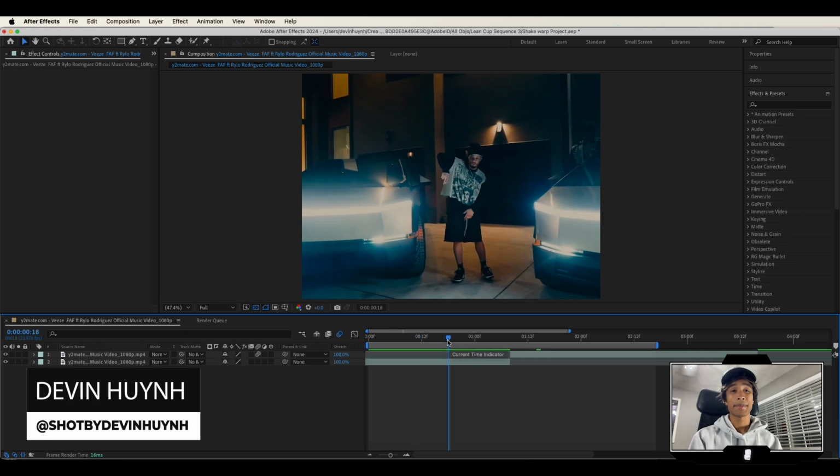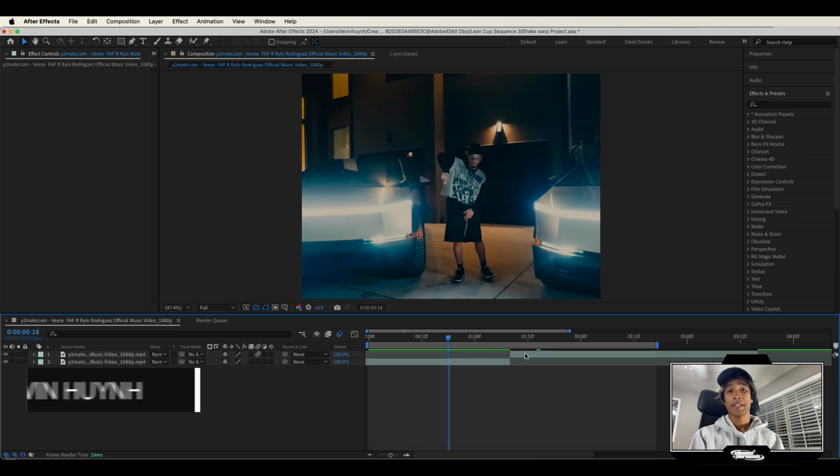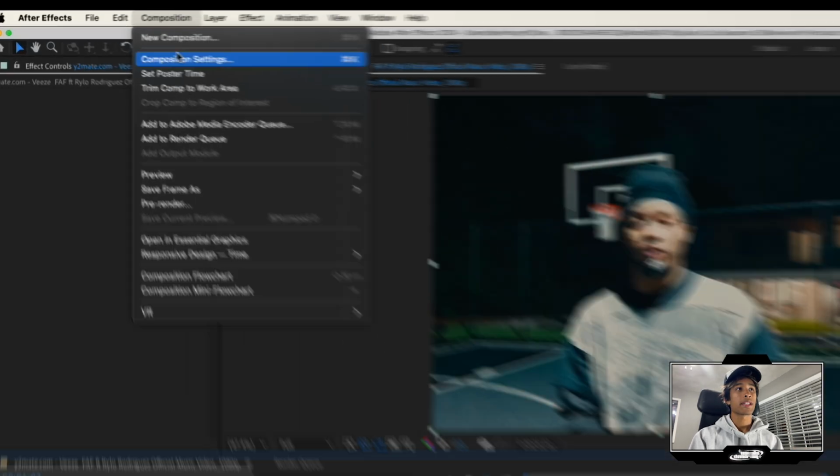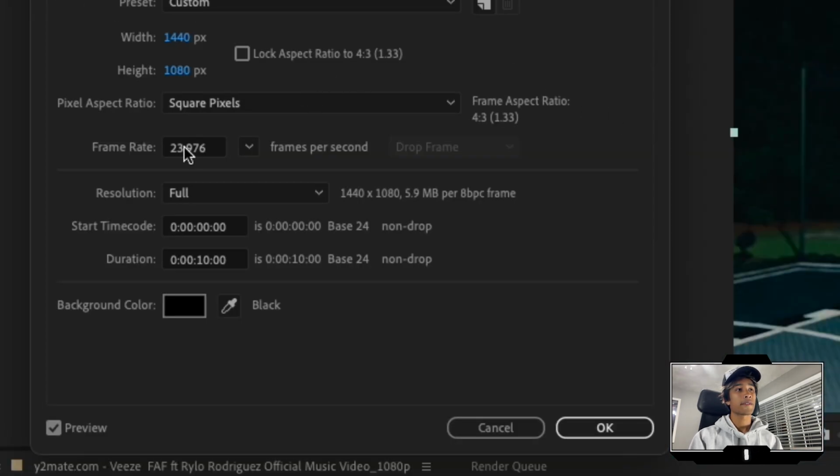So once you have your two clips in your timeline, the first thing you're going to do is select your second clip and bring it forward about 7 frames. Around 7 to 8 frames, around that area. By the way, we're in a composition setting of 24 frames per second.